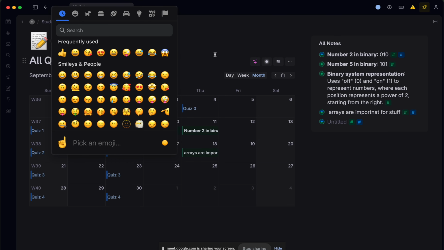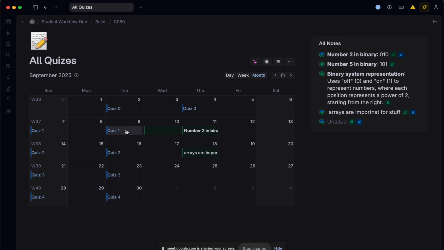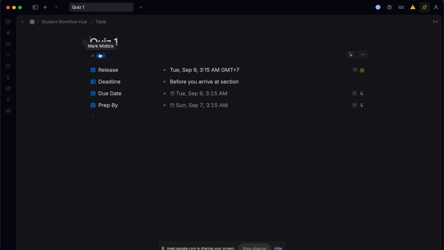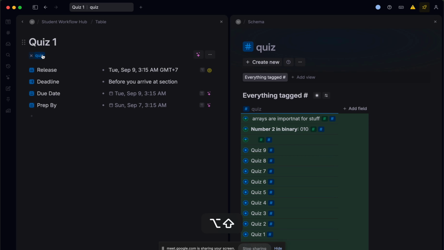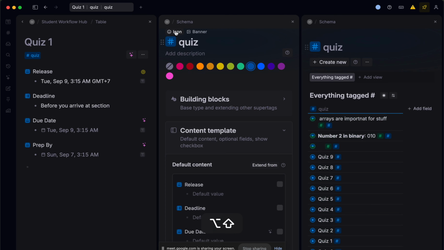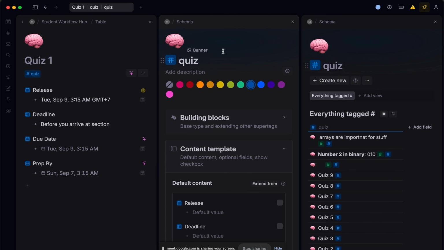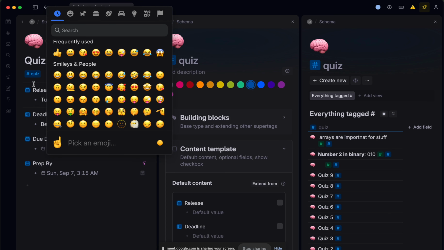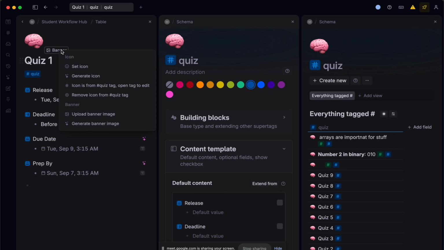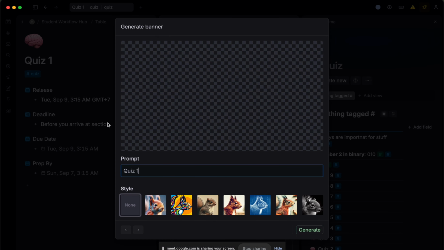All right, we got the icon that's going in there. So let's see. Yeah, just about anywhere you can click this icon up here. It'll automatically generate an emoji, or you could select one, or you can make your own. We also have banners there. Let's see what generates a banner for our quizzes.